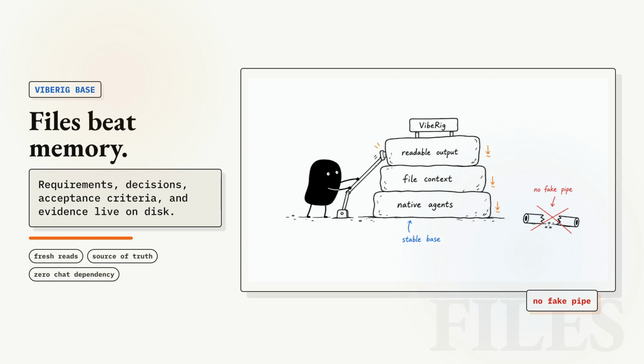VibeRig is the opposite. Before any requirement is executed, it generates a set of local documents: requirement background, architectural decision records, acceptance criteria, all independent markdown files stored in .viberigs/requirements. What does that mean? It means the AI can always directly read these files to restore context without relying on a long conversation history.